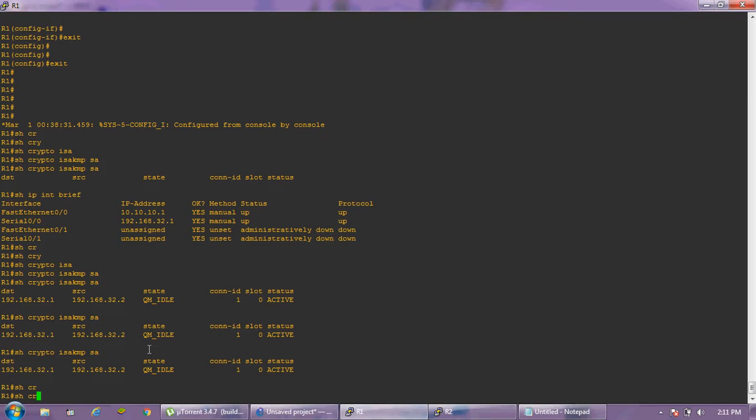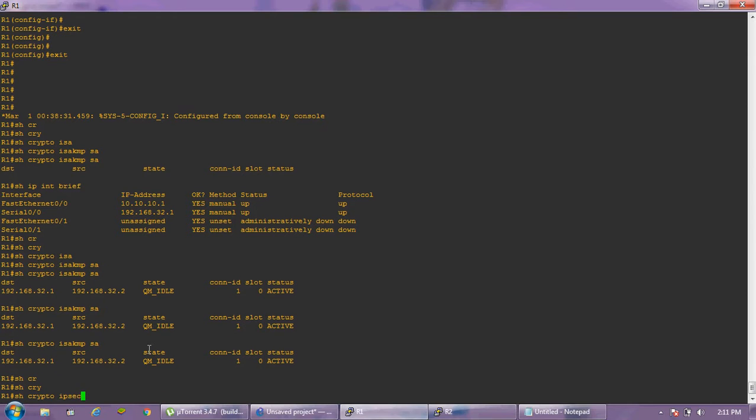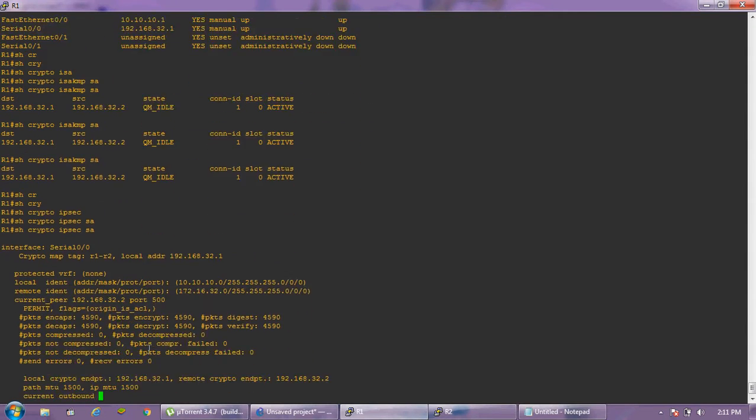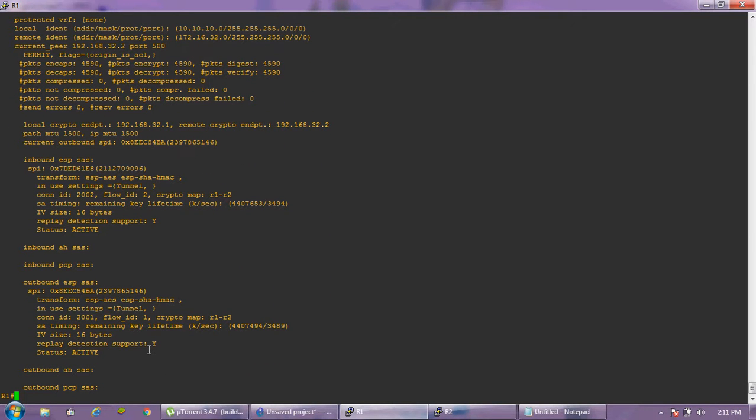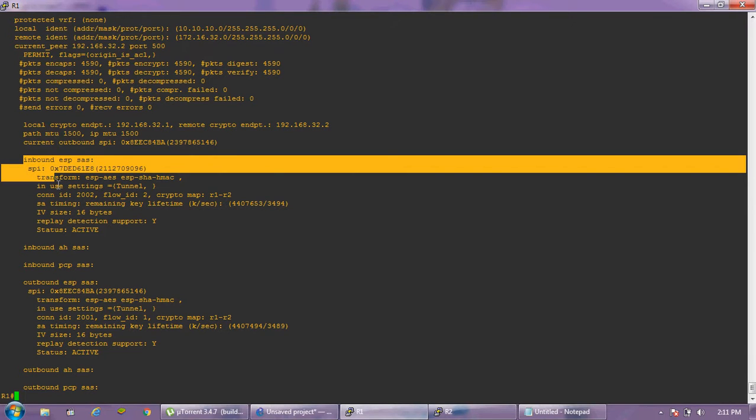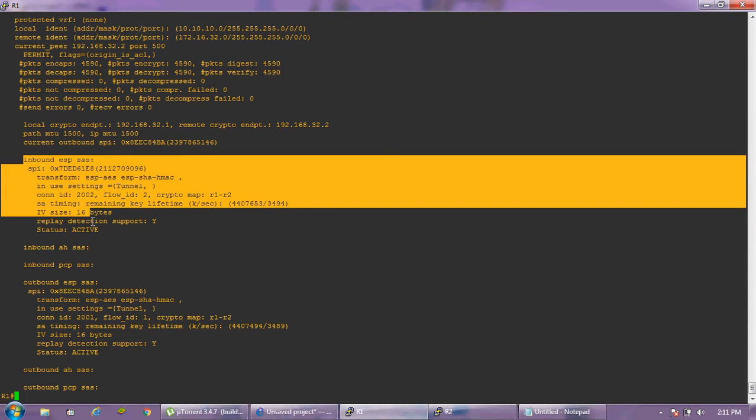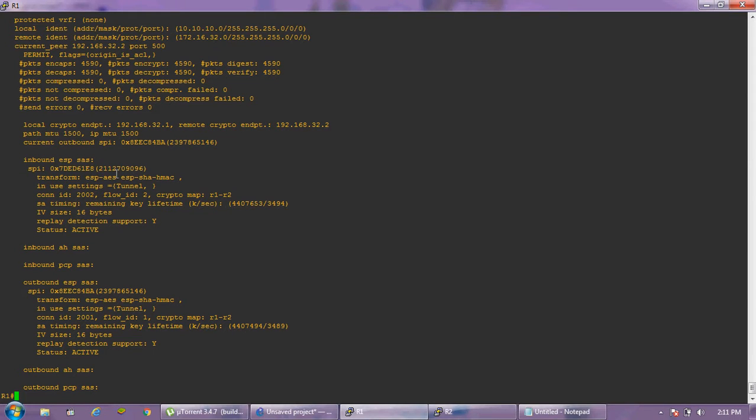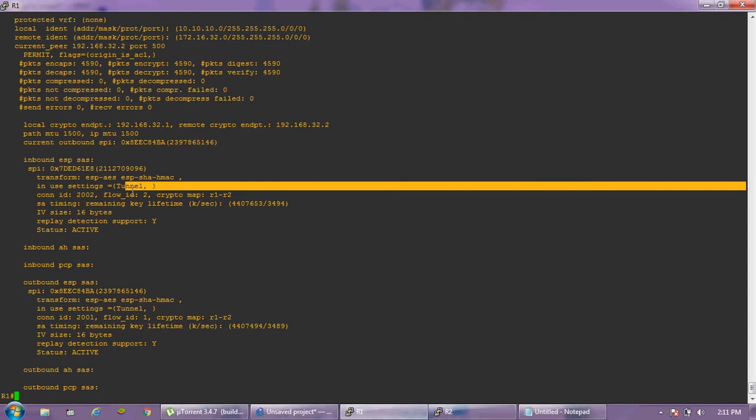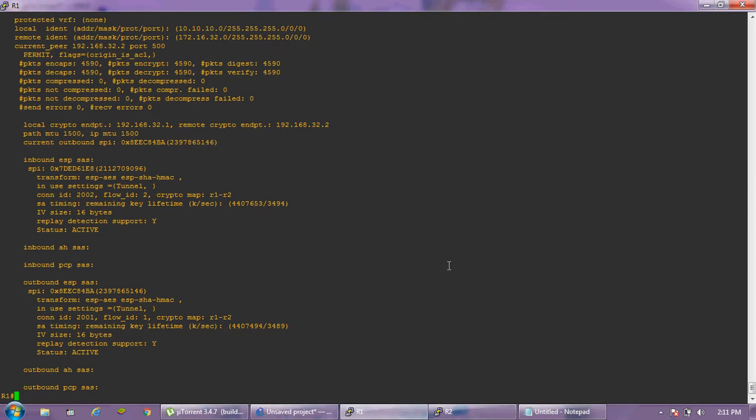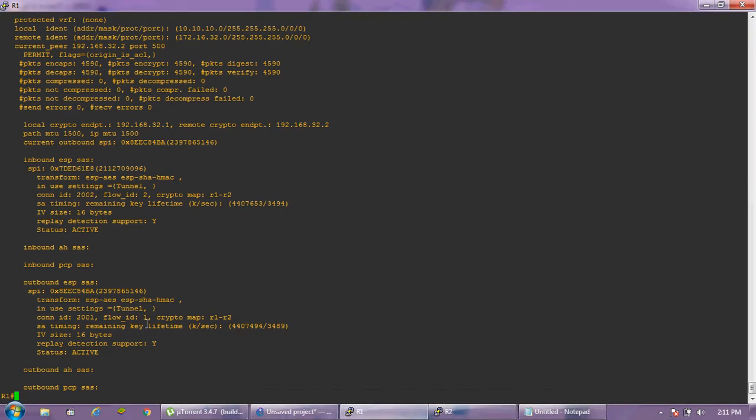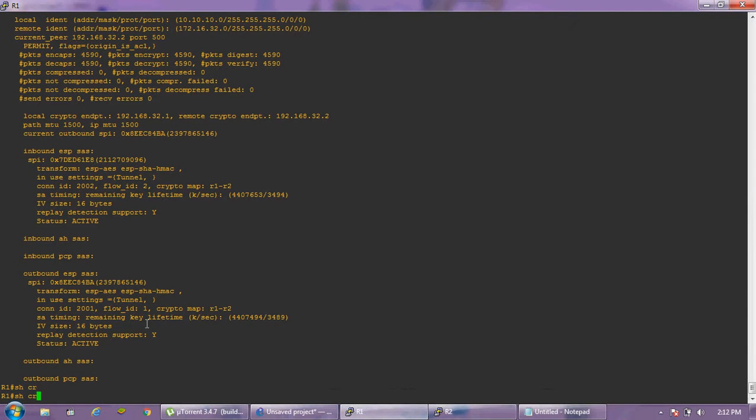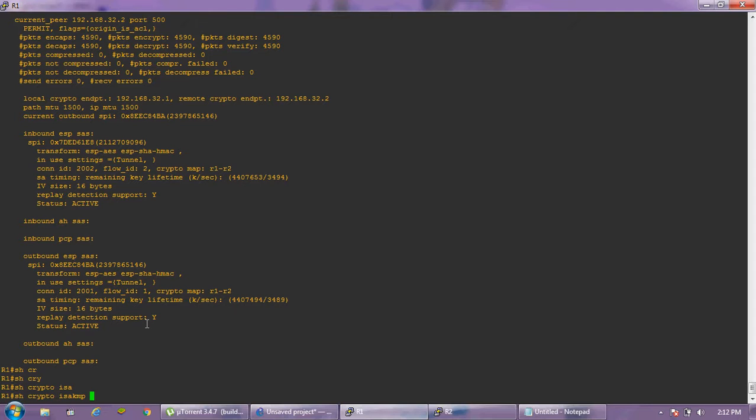Show crypto ipsec sa. Yes, here you can see the inbound ESP encryption is formed with tunnel 1. This tunnel is automatically created. We will not use any tunnel here. Let me check why it is showing idle. Show crypto isakmp sa. Why is it showing idle?